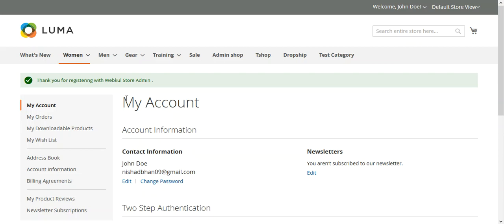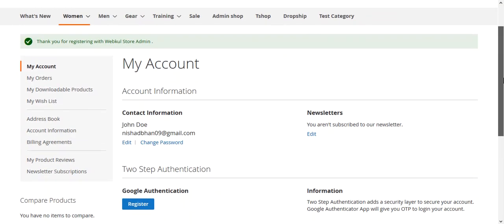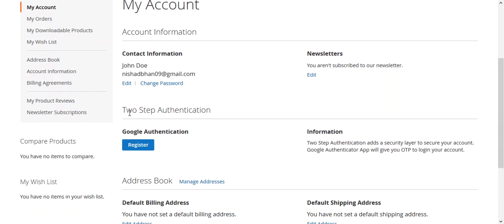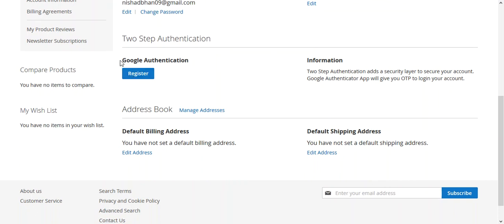And now I'll be showing you the two-factor authentication that can be used by the customers so as to make their account more protective while they are trying to log in. Under the my account section, the customers would be able to see a two-step authentication section, as you can see here, and they'll be able to register themselves for the Google authentication. The two-step authentication would add a security layer to secure your account, and you will be able to use the Google Authenticator app that provides you a one-time password so as to log into your account here.